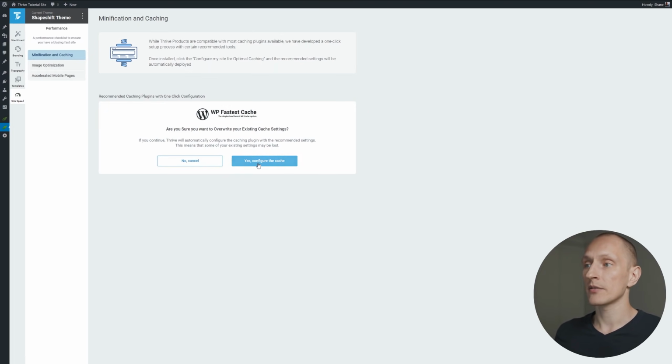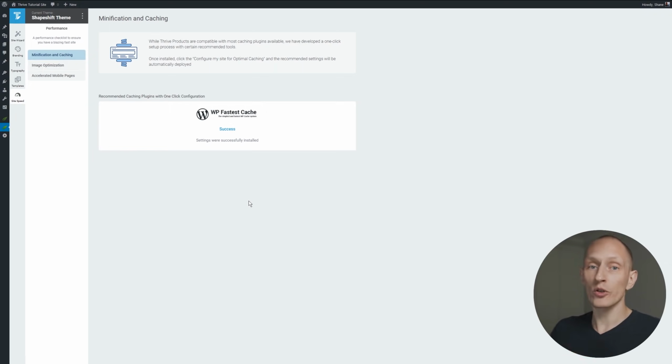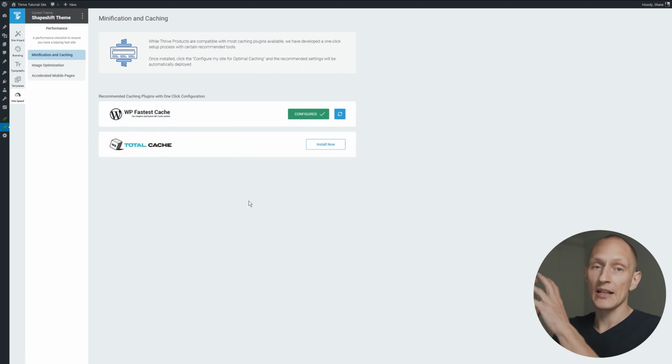Simply click on this, click on yes, and this will auto-configure the plugin to work as perfectly as possible with Thrive Theme Builder. That's it, your whole caching, and this usually takes easily half an hour or longer, but it's done. Your caching setup, done.